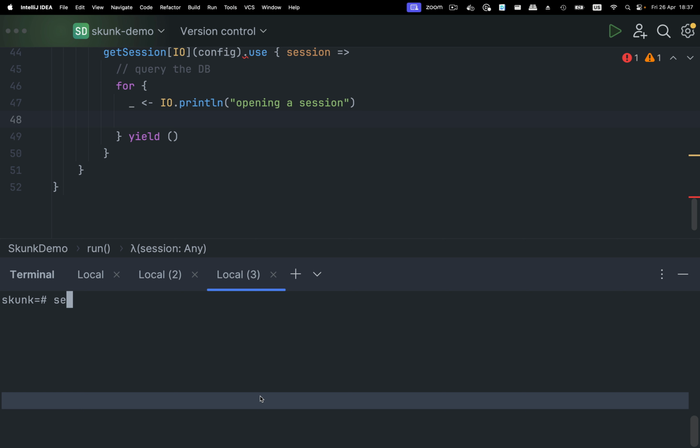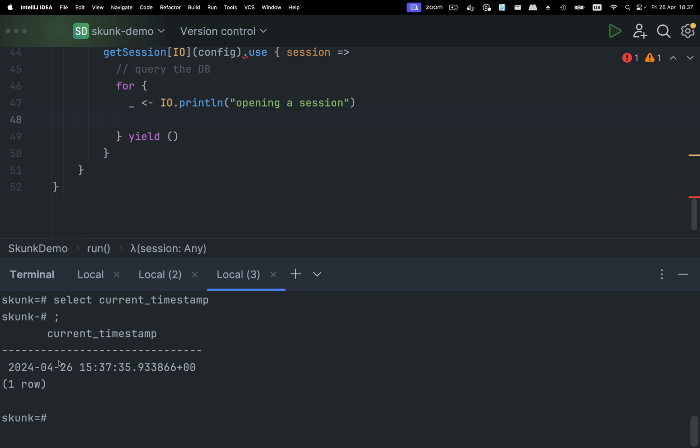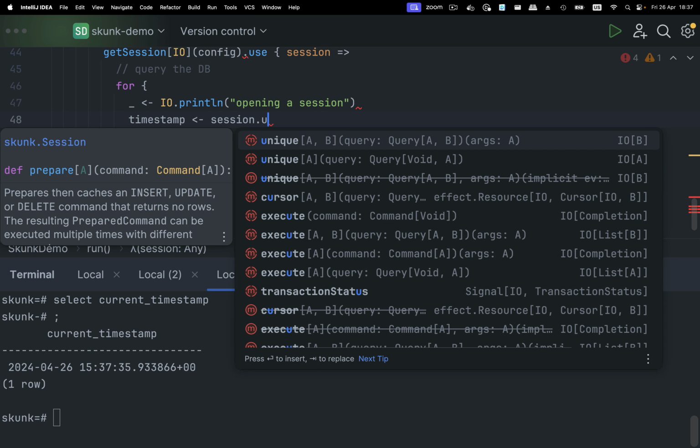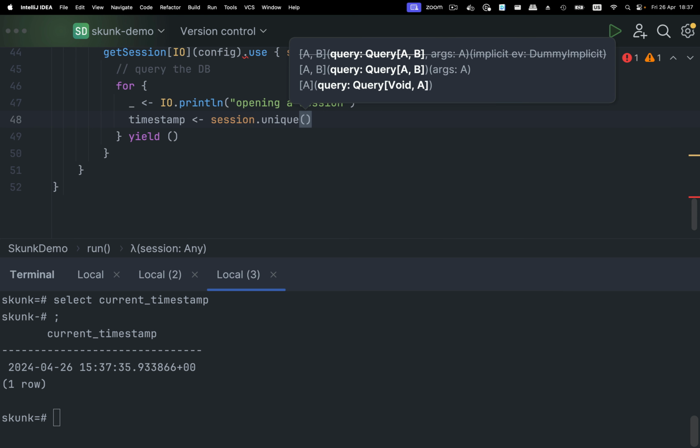I'm going to say select, and I think it's current timestamp, something like that. Okay, so we have current timestamp. That's it. So I'm going to run this query. So I'm going to have my timestamp as session dot, and the method that I'm going to use is called unique. And the query argument that I'm going to pass here, notice that it is a query type.